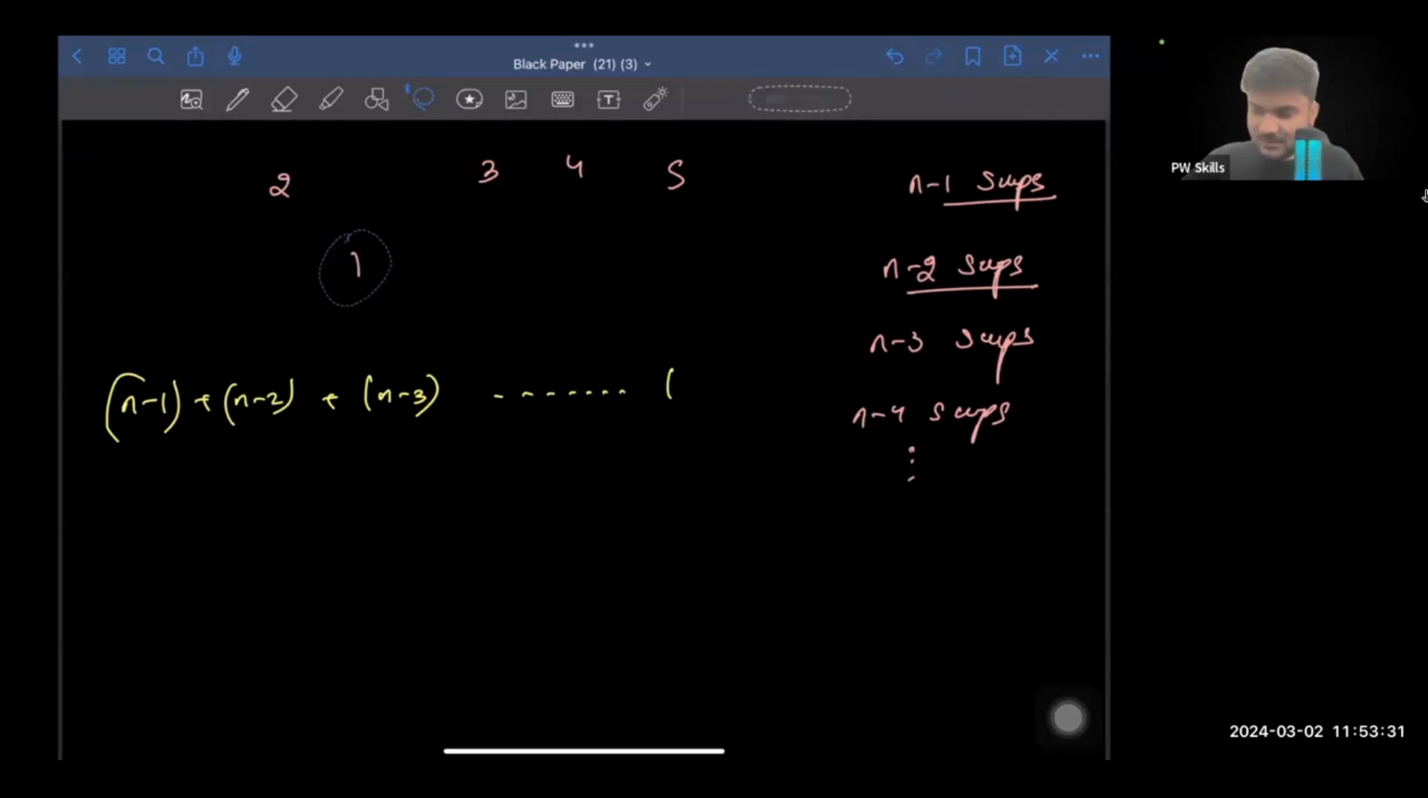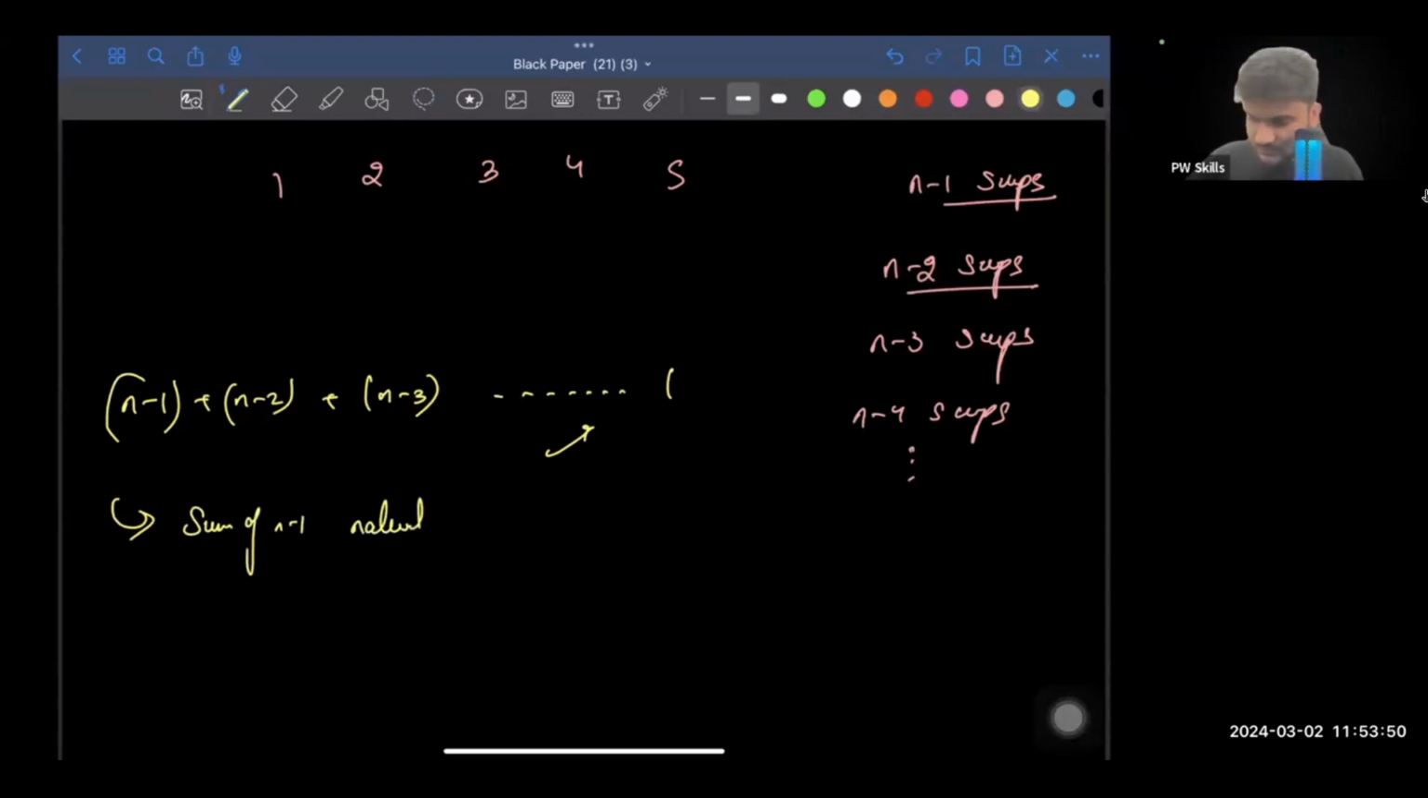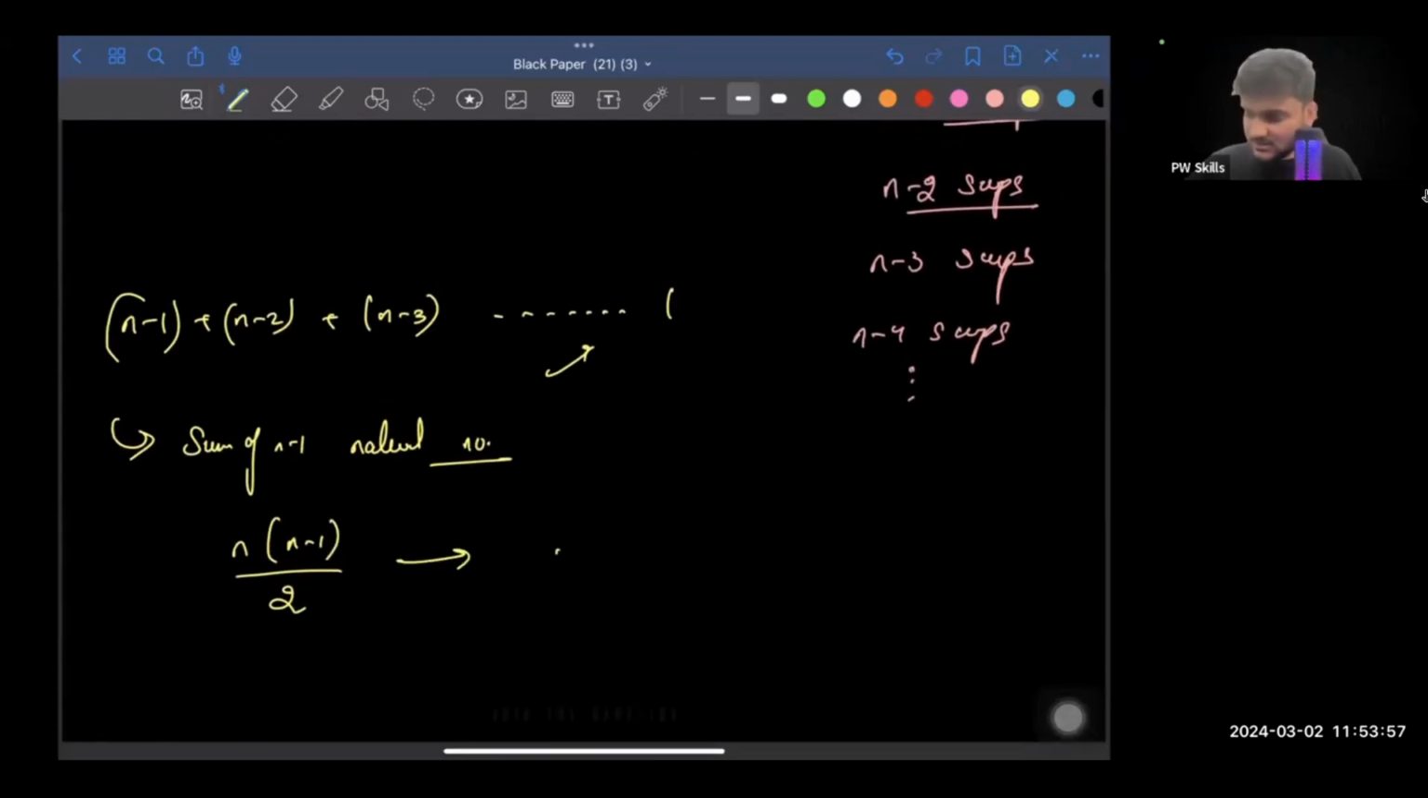Here you can see for the second last element, you just need 1 swap. Right? So how many swaps occurred? Can I say this is the sum of the first n minus 1 natural numbers? What is the sum of n minus 1 natural numbers? n into n minus 1 by 2. n into n minus 1 by 2 can be written as n into n minus 1 because 1 by 2 is a constant multiplicative factor.